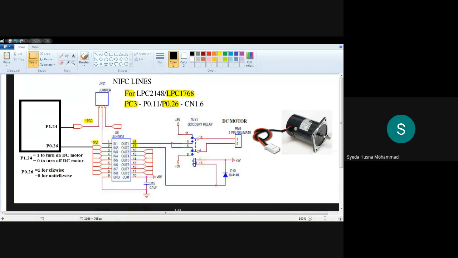So that's the concept of your DC motor. First and foremost, we have to set both the pins in the direction of the output. Direction is very important, whether it is an input or an output. Here I have to turn on my DC motor, and I have to rotate the DC motor in clockwise as well as anti-clockwise direction.